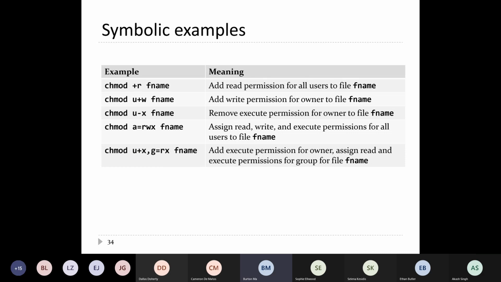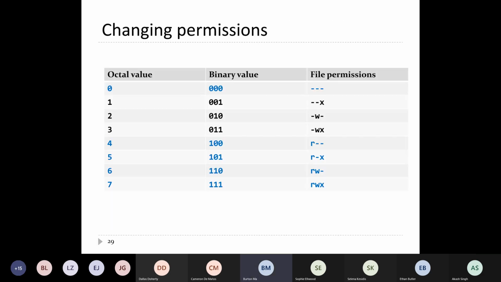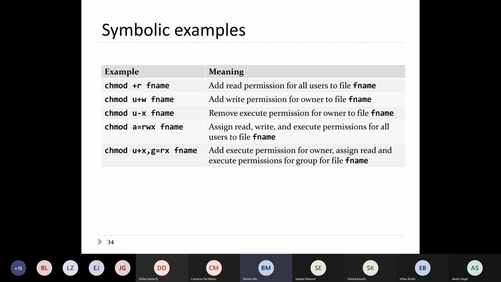Now it doesn't matter which form of chmod you want to use. You can use the octal values, or you can use the symbolic values. Both are commonly used. I personally find the symbolic ones easier to remember. I'm not very good at remembering what the exact octal values do, and so I tend to use the symbolic version instead.